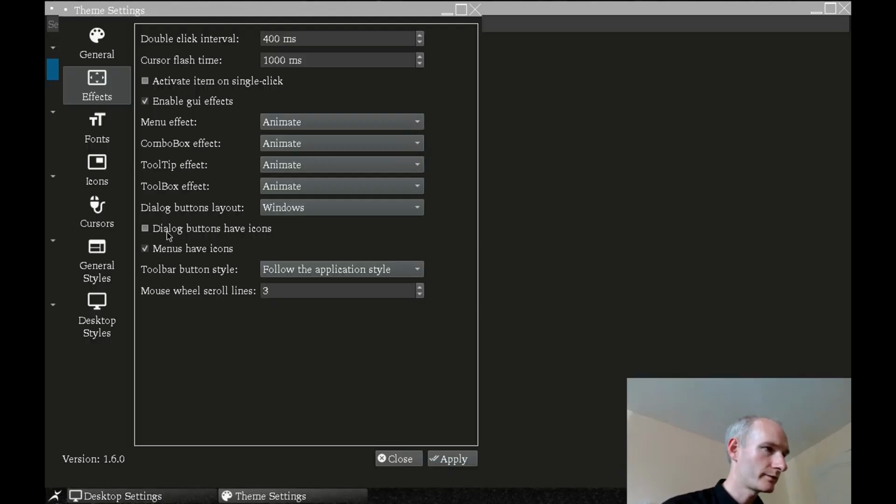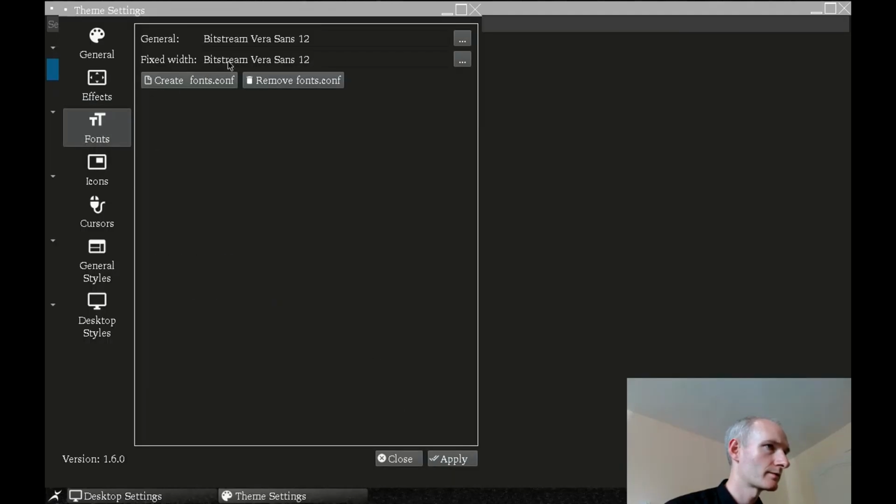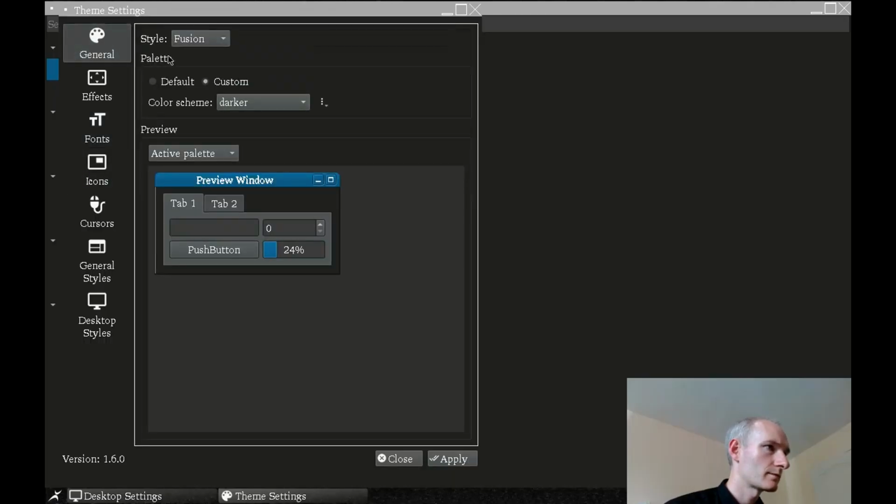Dialog buttons have icons. Yeah. Toolbar. Okay, let's apply that. Fonts. General.